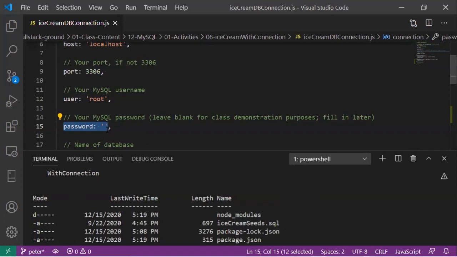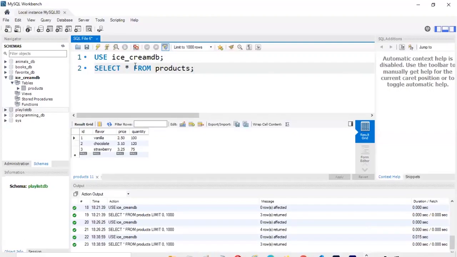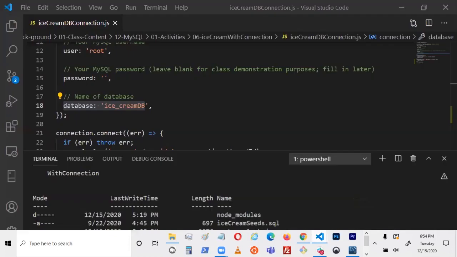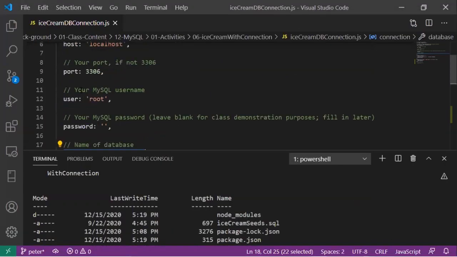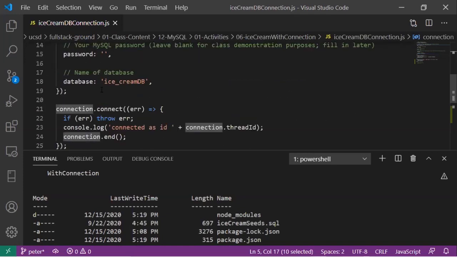But be aware if you use your password with other stuff, and at some point during the class we go, oh, share screen, you want to remove it before you share your screen. And database, ice cream DB, because that's the one I want to work with. So see, it's the same one here, ice cream DB. It's right over here. So now we have this connection variable set up to connect to ice cream DB.